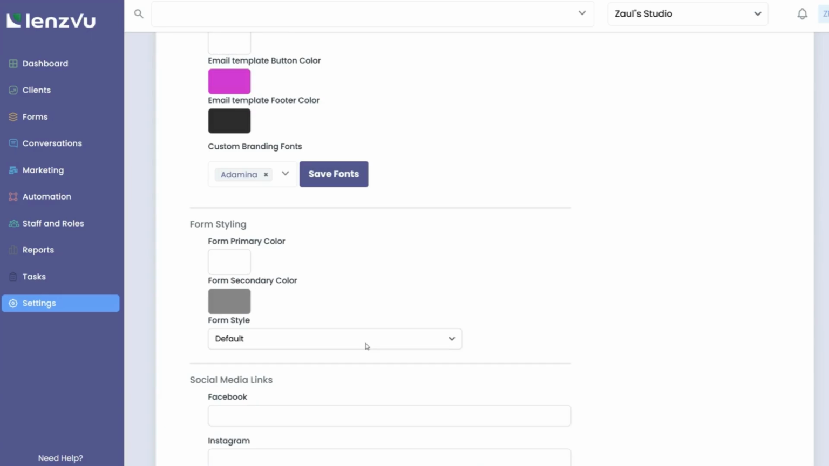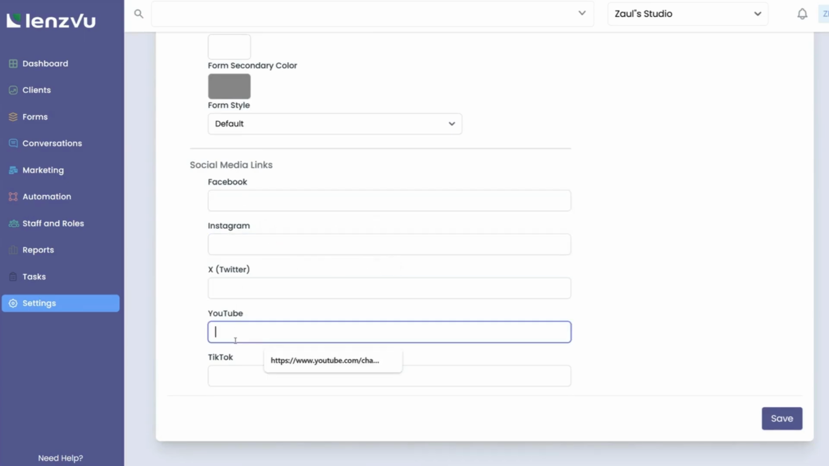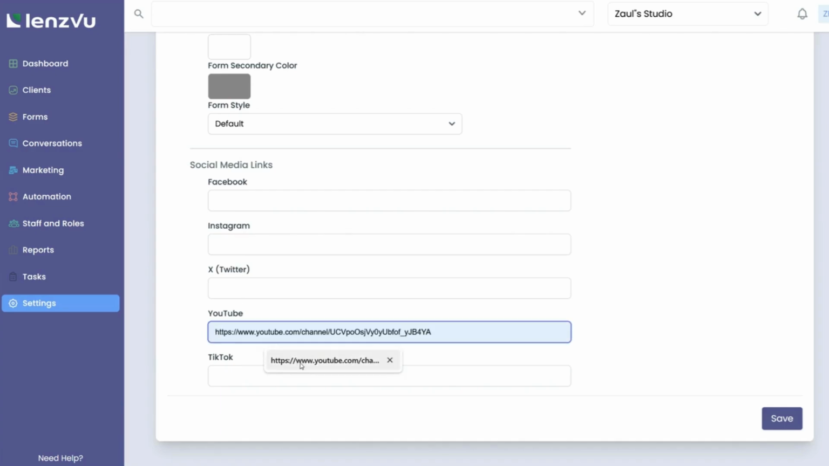Once those are in place, click Save and input your active social media links to the appropriate platform titles at the bottom of the page. These will become accessible to clients when using the socials variable. As always, don't forget to click Save.